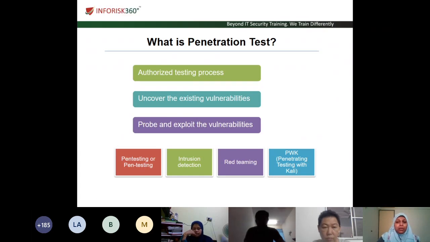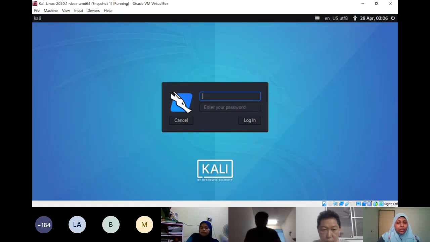And pen test also has different names like intrusion detection, red teaming, and most popularly it is also called penetration testing with Kali, because Kali Linux is an open source software which is widely used for conducting pen tests. So let me show you the latest version of Kali. Here I'm using the version of this year, 2020.